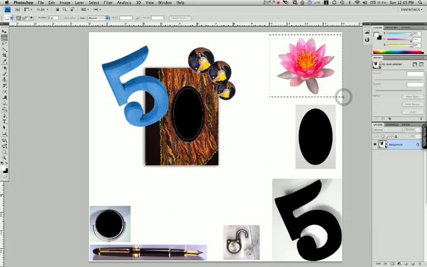Okay, now we're going to deal with this flower over here. Now for the flower, we're going to use a trick. What I'm going to do is go over here to the toolbox and get a rectangular marquee tool and simply make a box around this. And in doing this trick, we're going to learn something new about these selection tools.